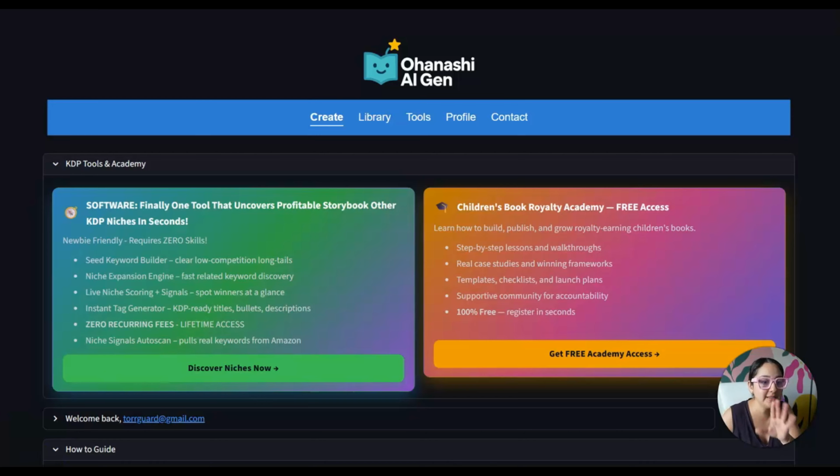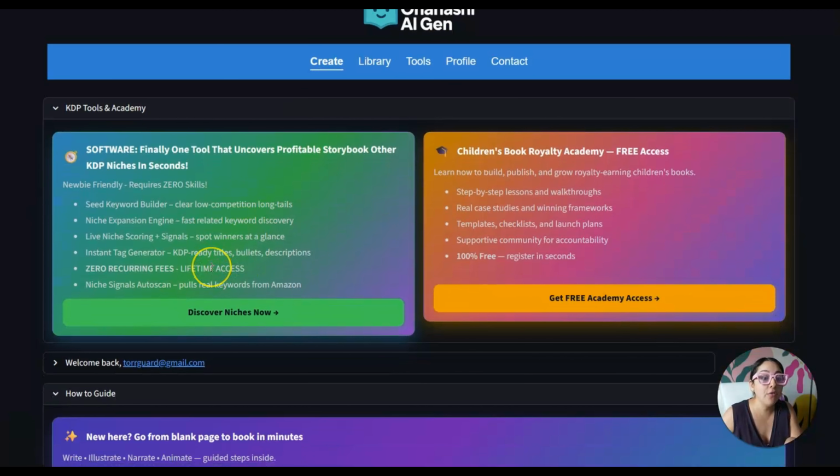But look at what this includes. When you get access to Ohanashi AI Gen, there are other tools within this software that are extremely helpful, especially if you want to get into Amazon KDP and start selling books. I'm going to be honest, it's not easy. You're not going to make revenue straight off the bat without any marketing, and you don't even know if the niche you're going into is even good.